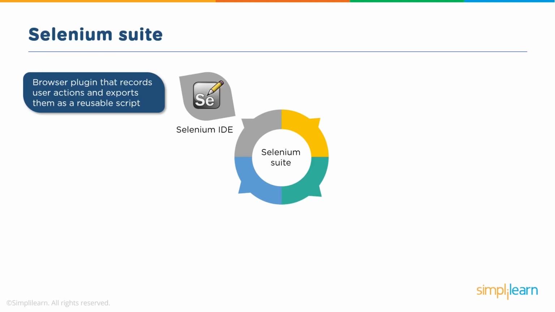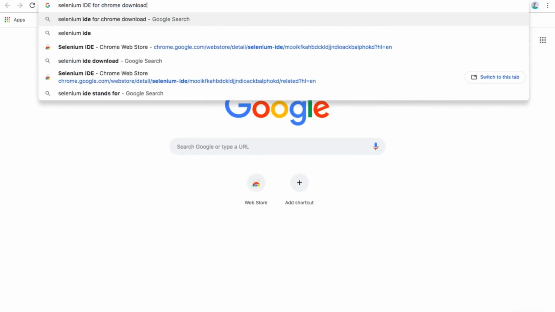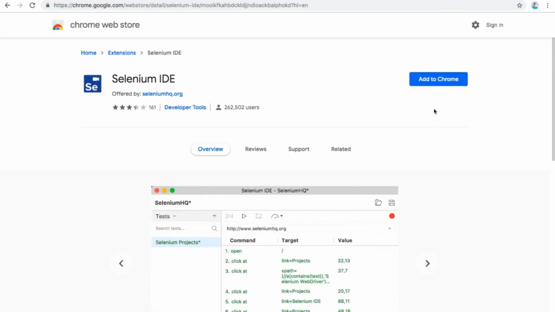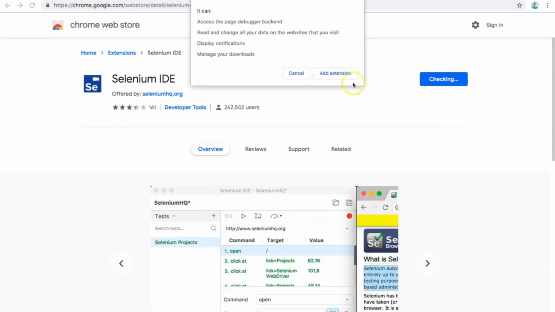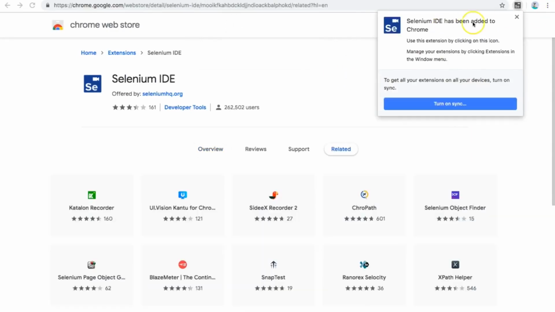Alright, while we are talking of this IDE, let me also show you how the latest IDE on Chrome looks. For that, let me launch my Chrome browser. Let me open a new tab, and I'll search for Selenium IDE for Chrome download. Then I go to this website, and you can see here Selenium IDE offered by seleniumhq.org. What I simply need to do, like you install any extension on your Chrome browser, is say add to Chrome, and this adds the extension to your Chrome browser. Now it has been added. So Selenium IDE has been added to Chrome. Use this extension by clicking this icon.